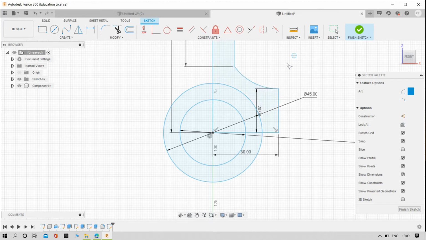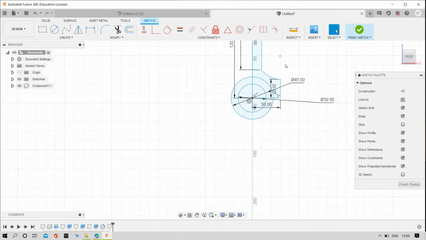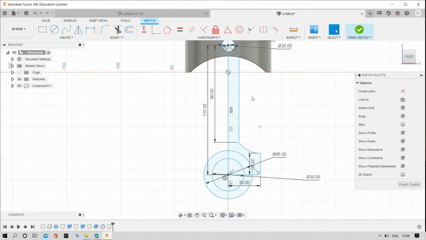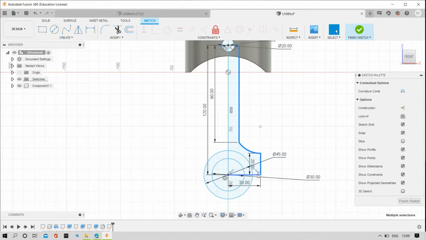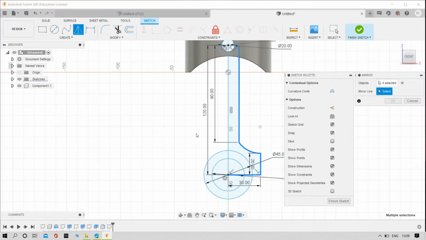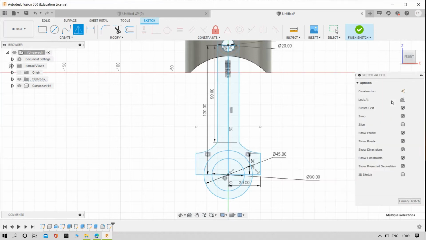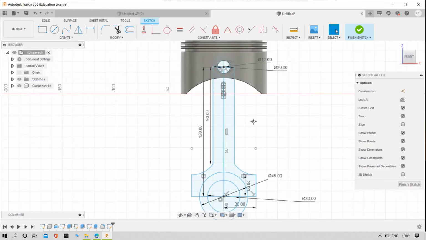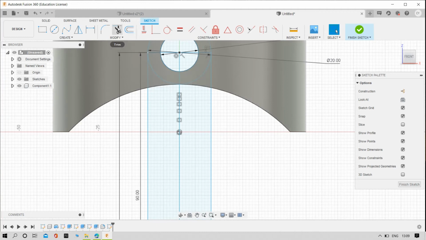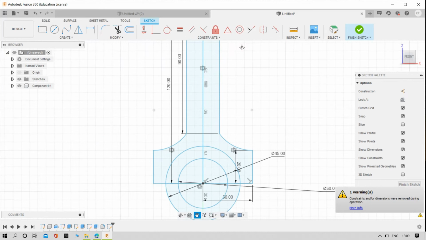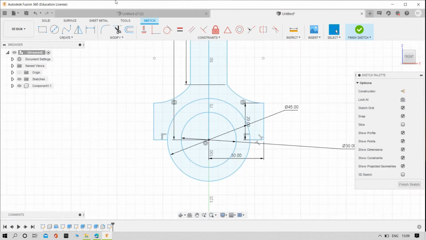Yeah, now we need to make the mirror this line. Select the mirror command and then select the axis, then click OK. Yeah, now try to trim the unnecessary lines like as I am doing now. Yeah, and then make it this profile also close.